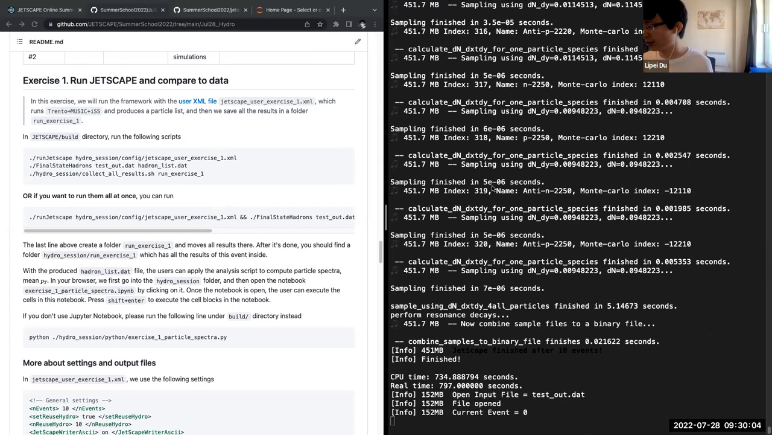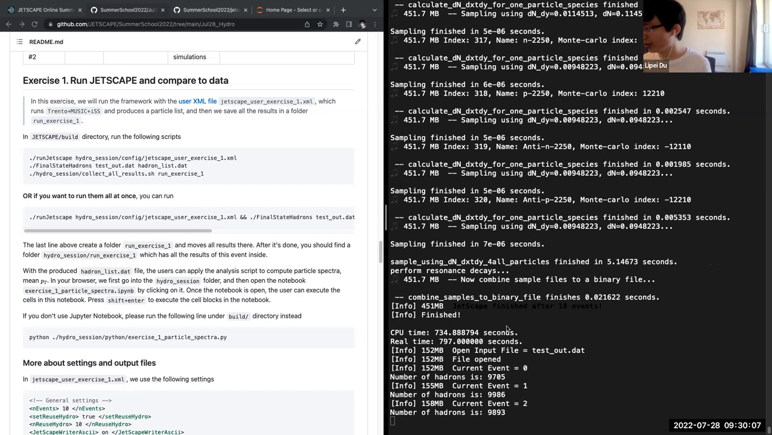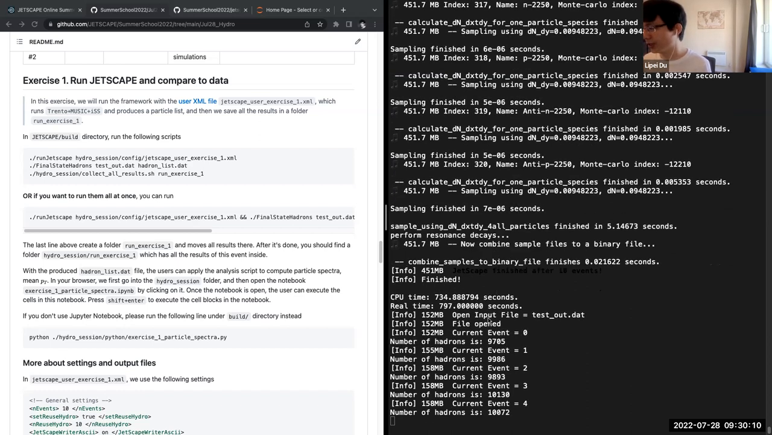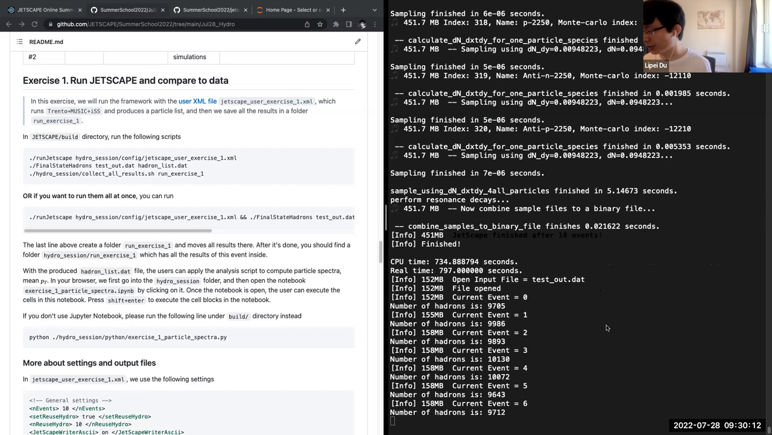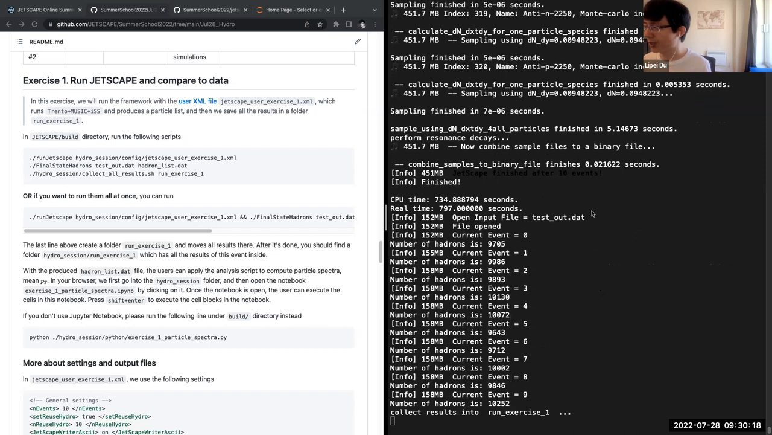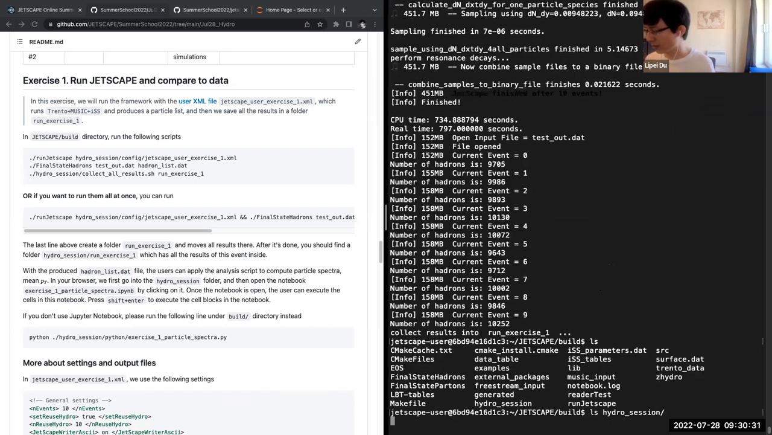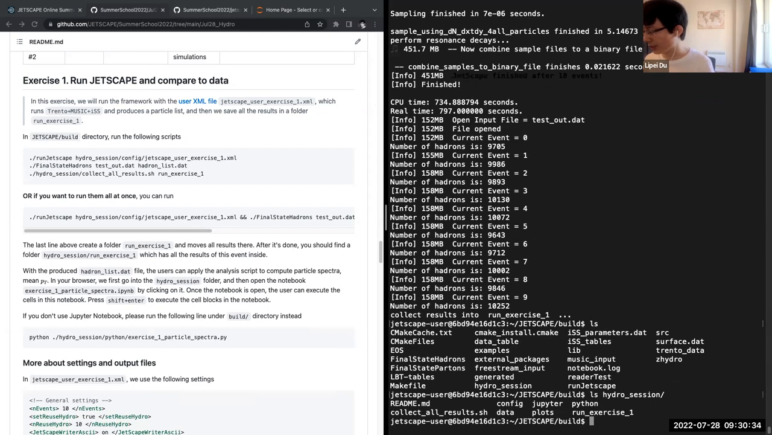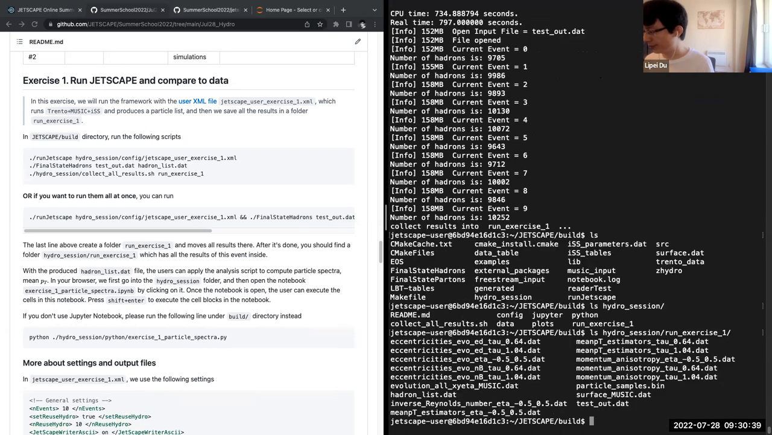Okay, finally it's done. The events are over, and now this is to run the second line of that command line. This is to process the test out.dat file, and then it collects results into this folder. You can see now in the hydro session, we have that run exercises folder, and we have those results.